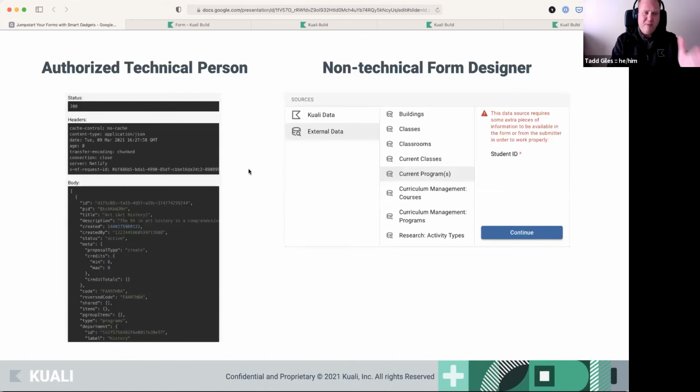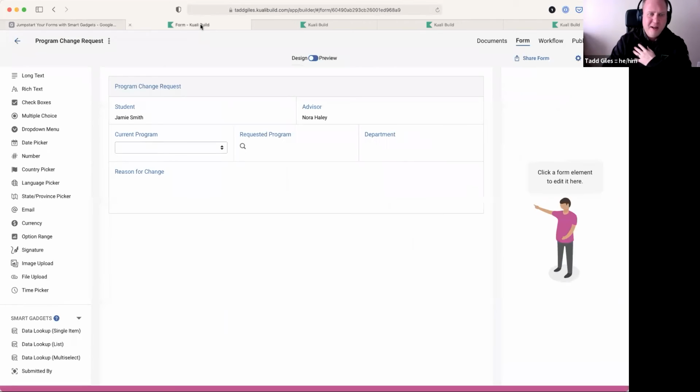So on the left, we have our authorized technical person who's configuring this back-end API, and up front, the person working with the form and building the form doesn't have to worry. They don't even have to know what the word API means. They can just access these gadgets, connect to these data sources and configure them, and they can do magical things that are actually doing really complicated technical things in the background. So let me show you what this is like.